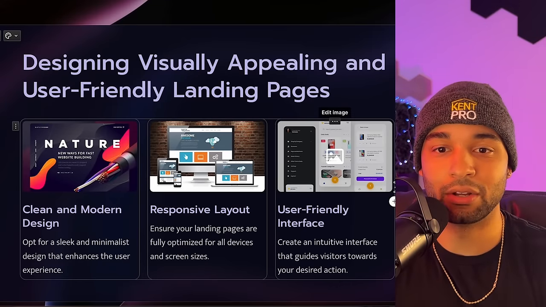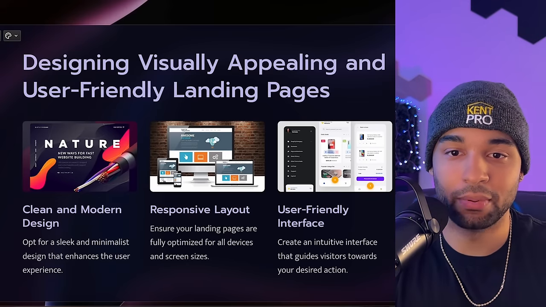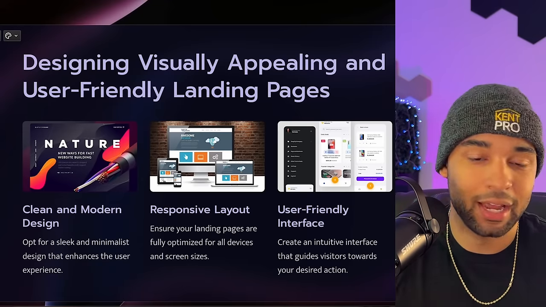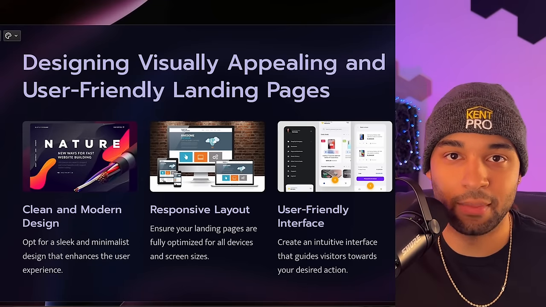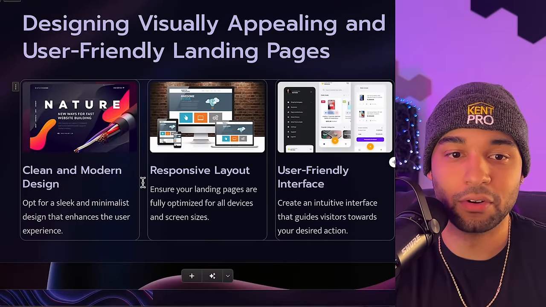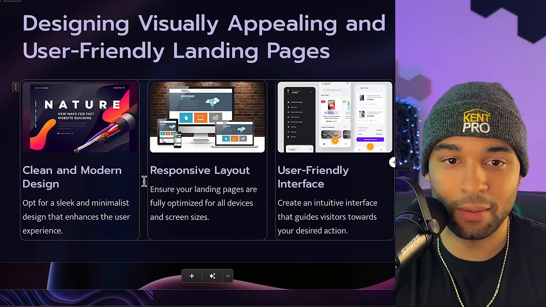So like this slideshow that you're looking at, for example, it's not complicated. It's all templatized. This is a whole template. I didn't spend 2 seconds designing it, but it still looks good, right? So it doesn't take a whole bunch of effort. It doesn't take a whole bunch of time. You kind of just have to pick something and go. So clean and modern design: you want to opt for a sleek and minimalist design that enhances the user experience, okay? So very, very basic stuff.